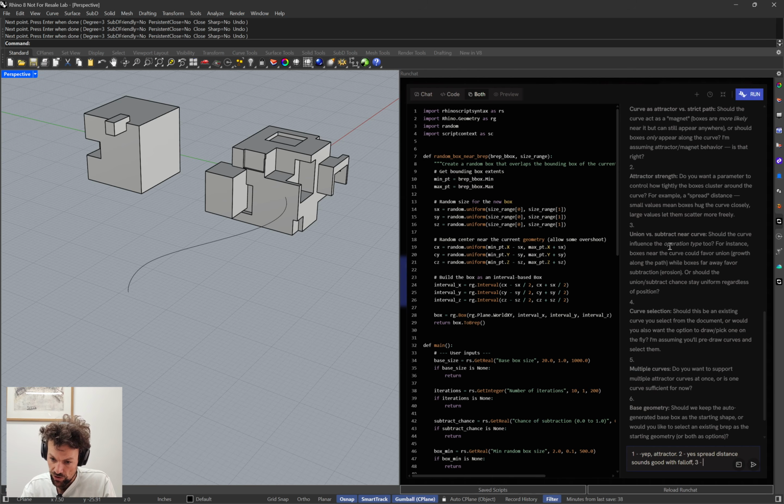3, union versus subtract. Should the curve influence the operation type too? For instance, boxes near the curve should favor union. Boxes far away favor subtraction. Yes, sounds good.